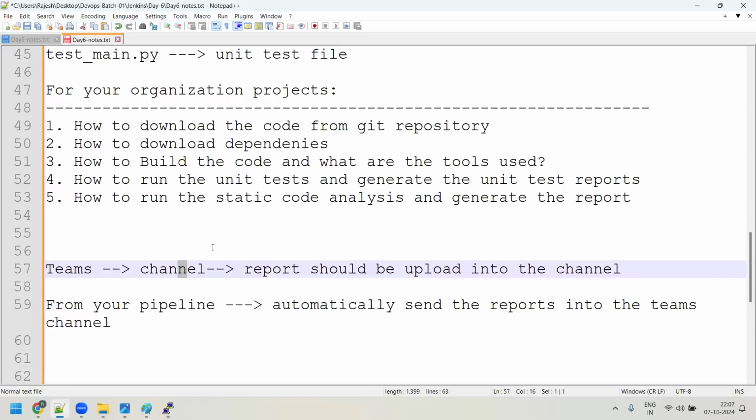Or sometimes they'll say that you please send us an email notification, through an email we have to get all the reports. So you can communicate through any means. But usually, because you'll be running so many pipelines, always sending an email will be a kind of irritation. Hence there is a common understanding between the developers and the DevOps team that please always upload the reports to this particular channel, either through Teams or through Slack channels.